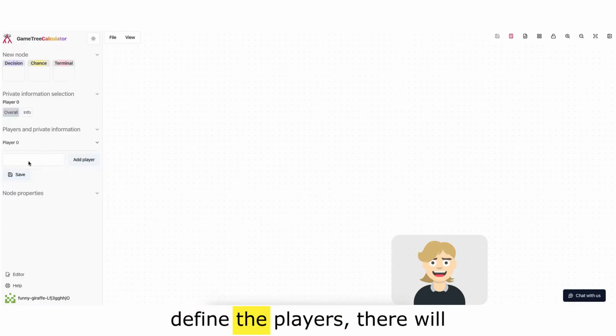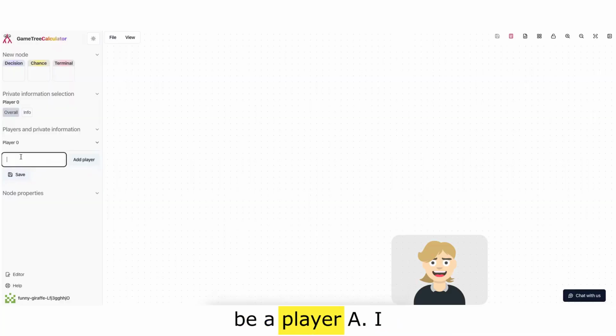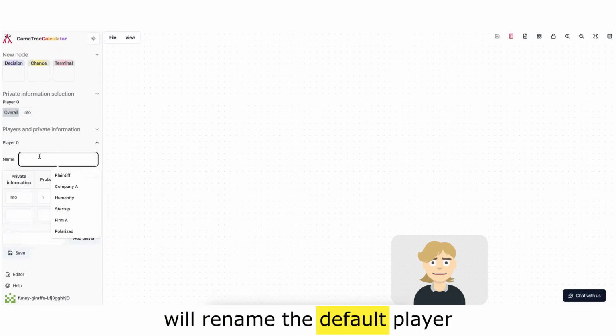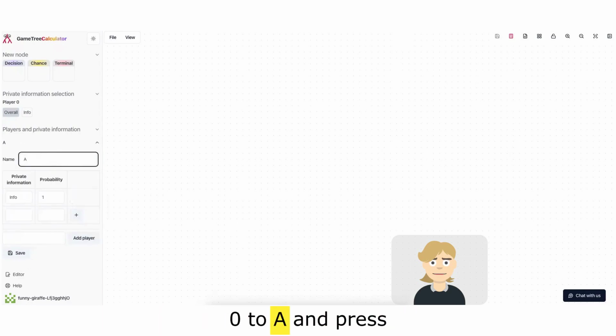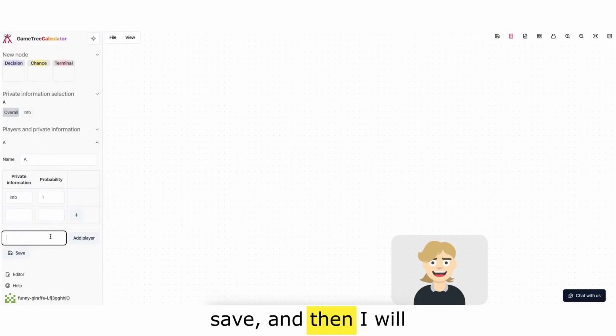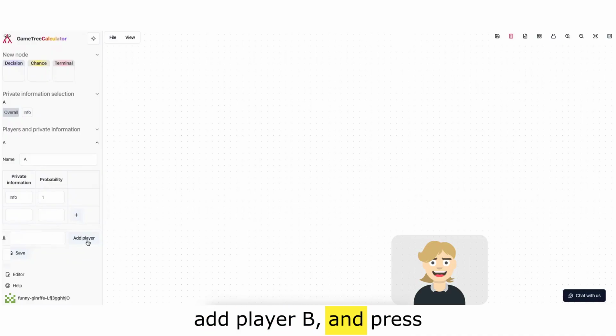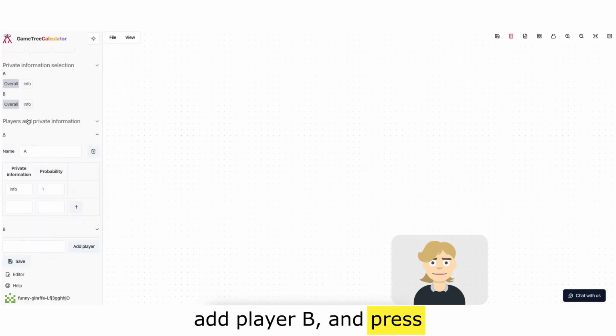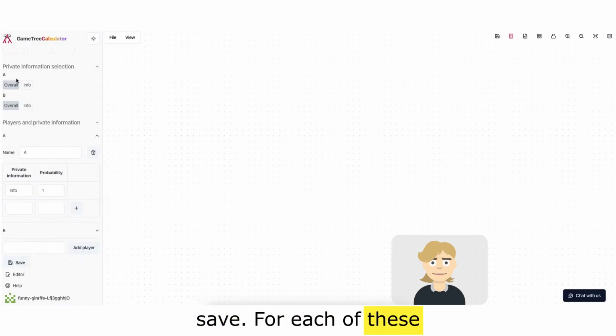First I'm going to define the players. There will be a player A. I will rename the default player 0 to A and press save. And then, I will add player B and press save. For each of these players, I'm going to give them a range of holdings.